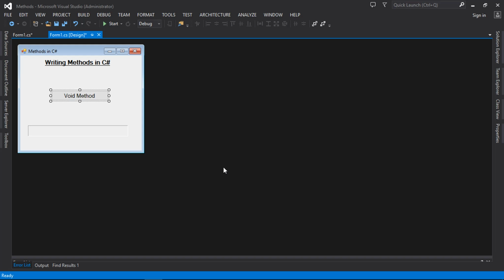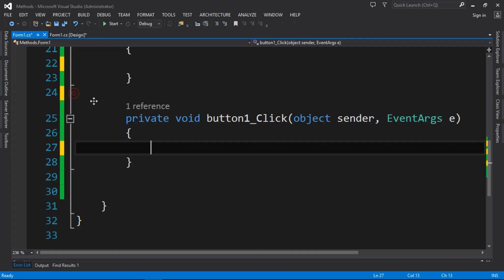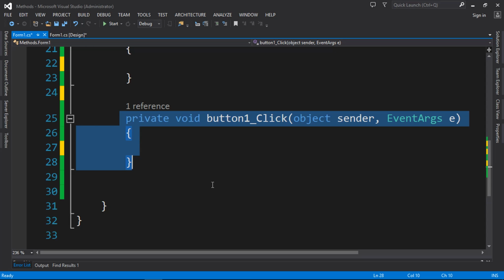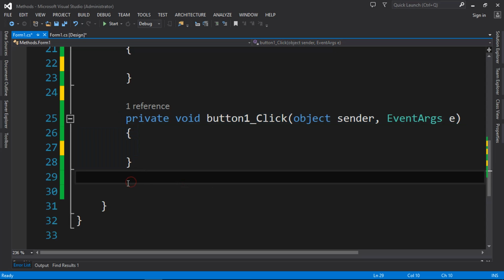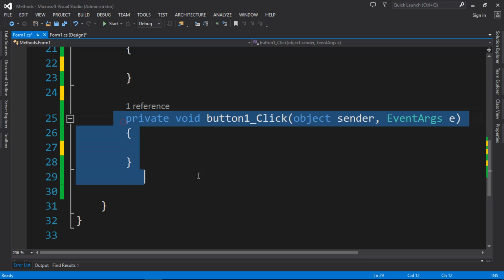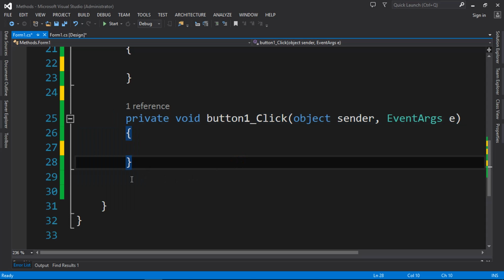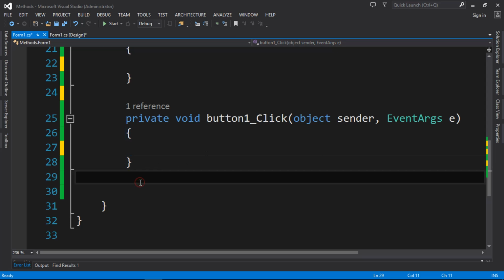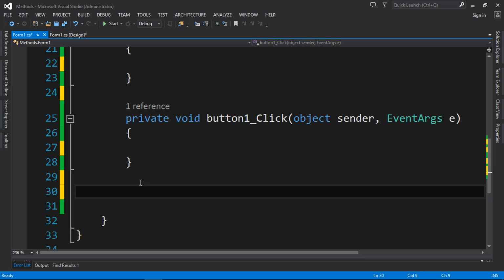So let's go ahead and see how we can define a method, or that block of code which can only run when it is executed, right? To define a method, let's double click our button. A method is not going to be defined inside an event; it is going to be declared, or written, outside this button click event, or even any event in the form in C Sharp. So we have to declare that method.